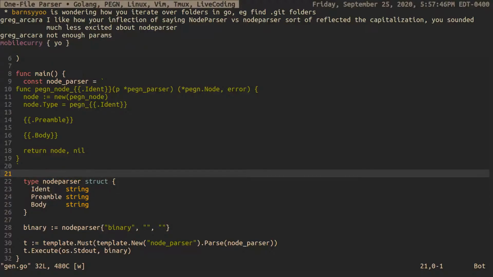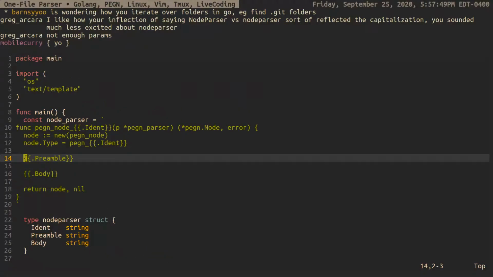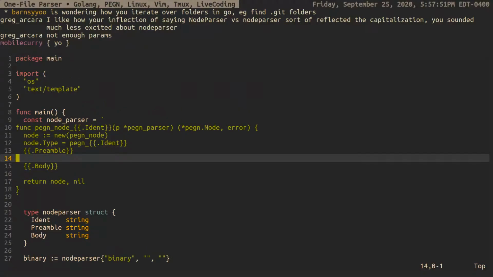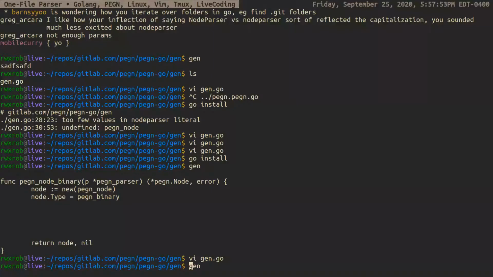So yeah, there's definitely some advantages to having a preamble and all this. In fact, let me do it this way. It won't be as big and annoying.